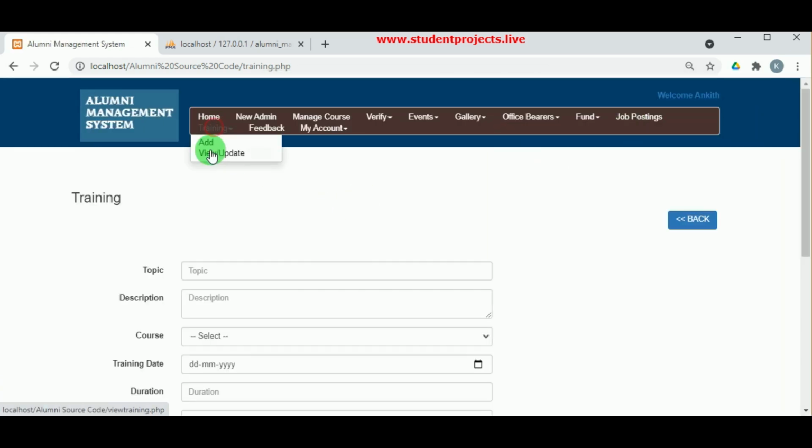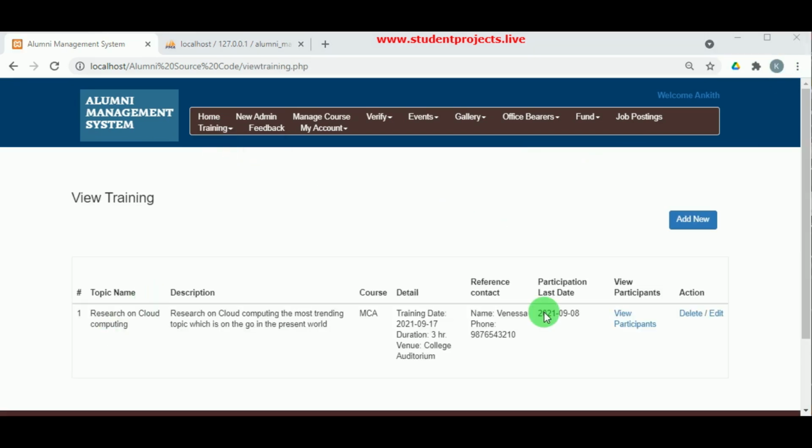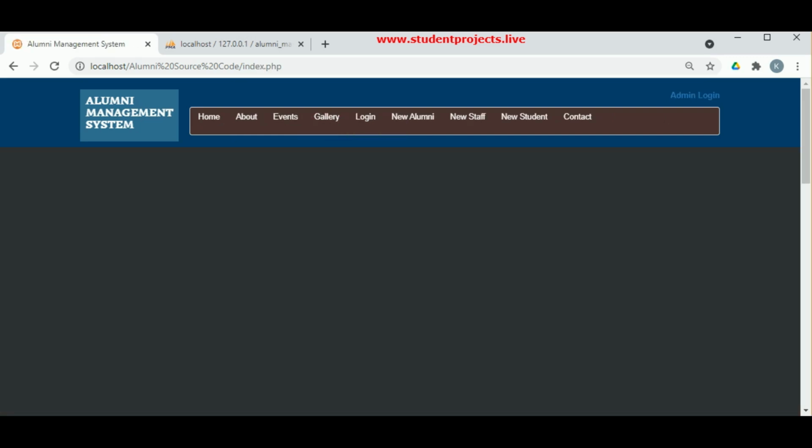So under view update, here now the admin can view the training details, and under view participants, by clicking on view participants, they can accept the participants who wish to attend the training. So this is about the admin.